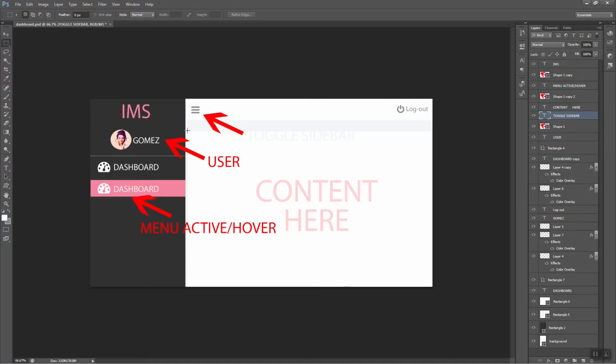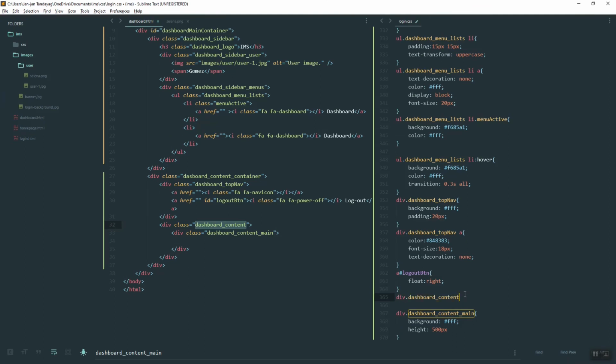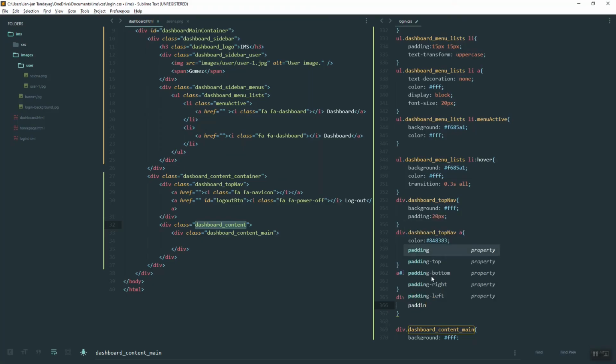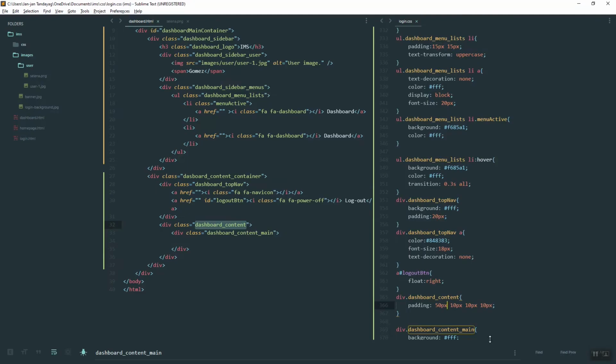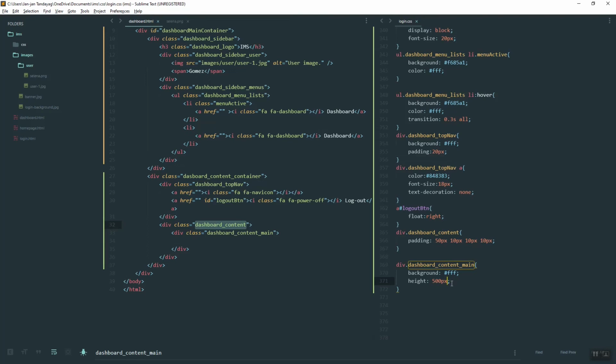We need to add the padding. So as you can see, there's a small padding between the content and the main container. So let's have the padding of 20 px, and then let's do 10 px. Let's do a 50 px. Then the height, let's do 80%.